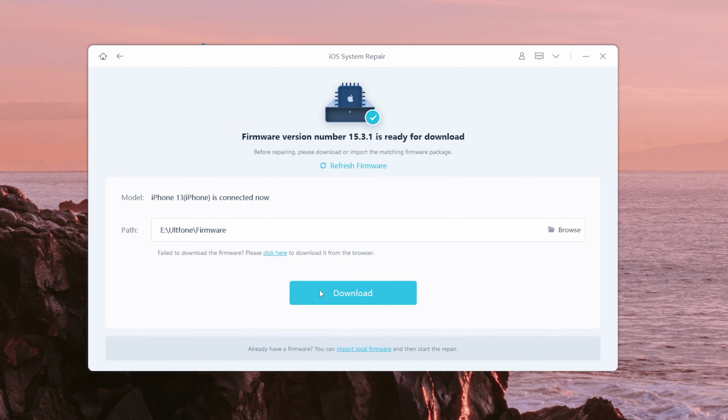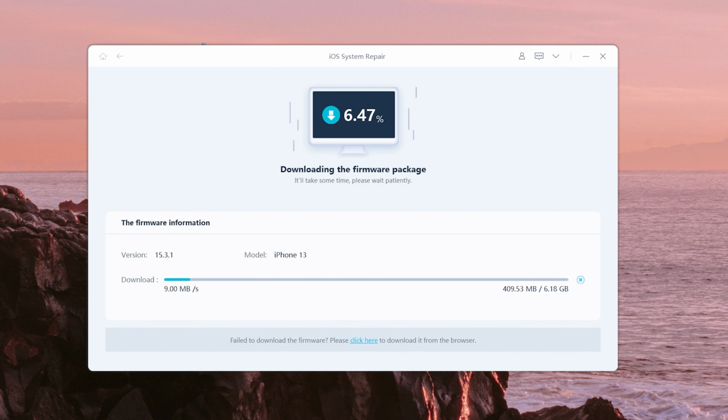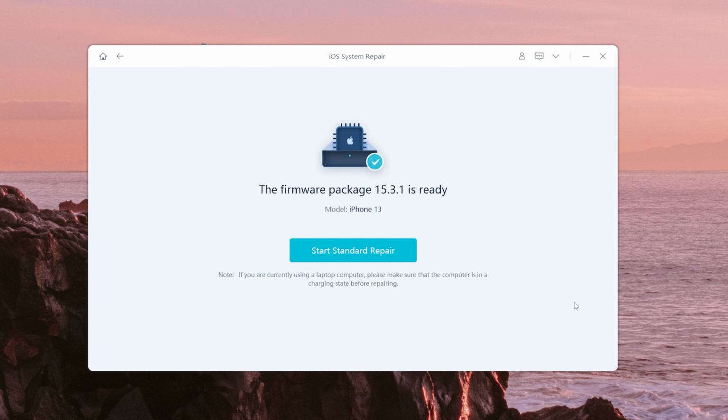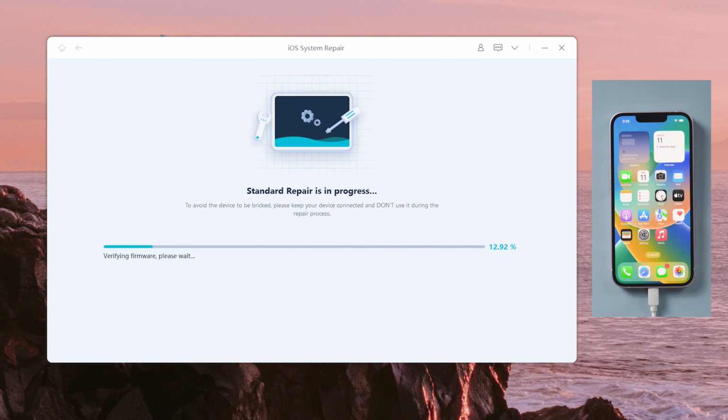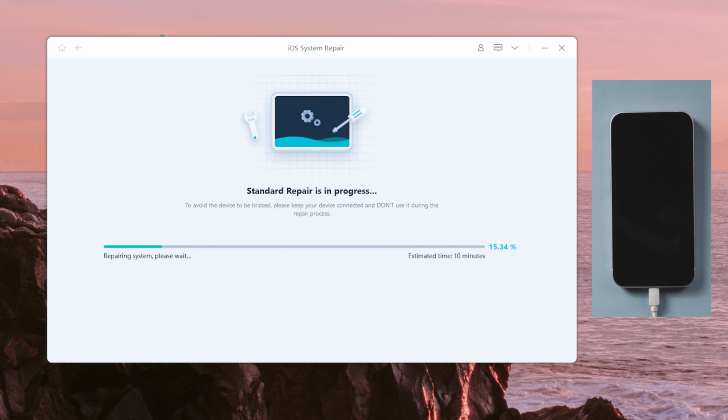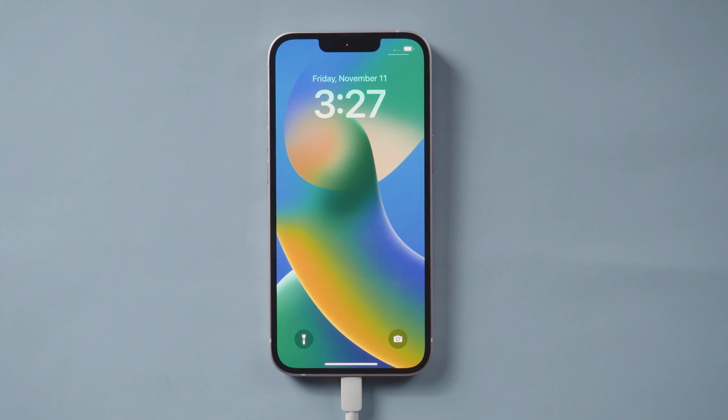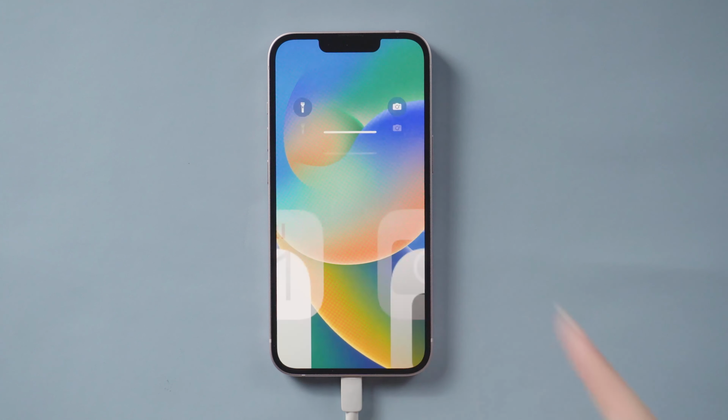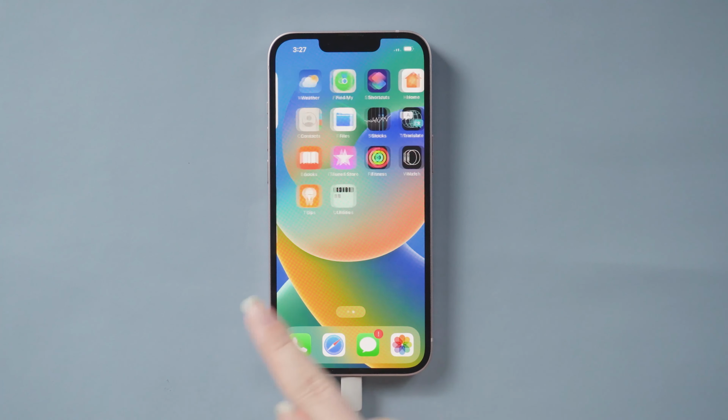Download the firmware. After that, it will start repairing. Great, it's completed. Let's get back to our iPhone and check it out. At this time, your device will be back to normal.